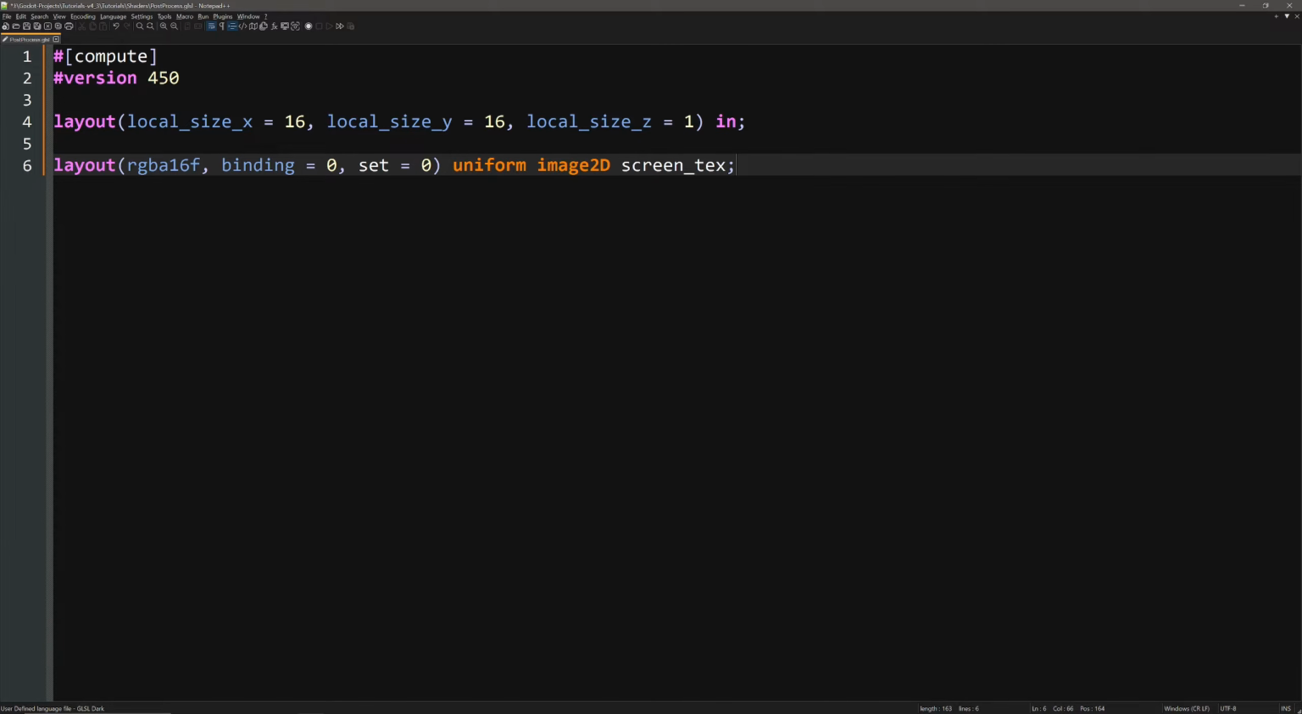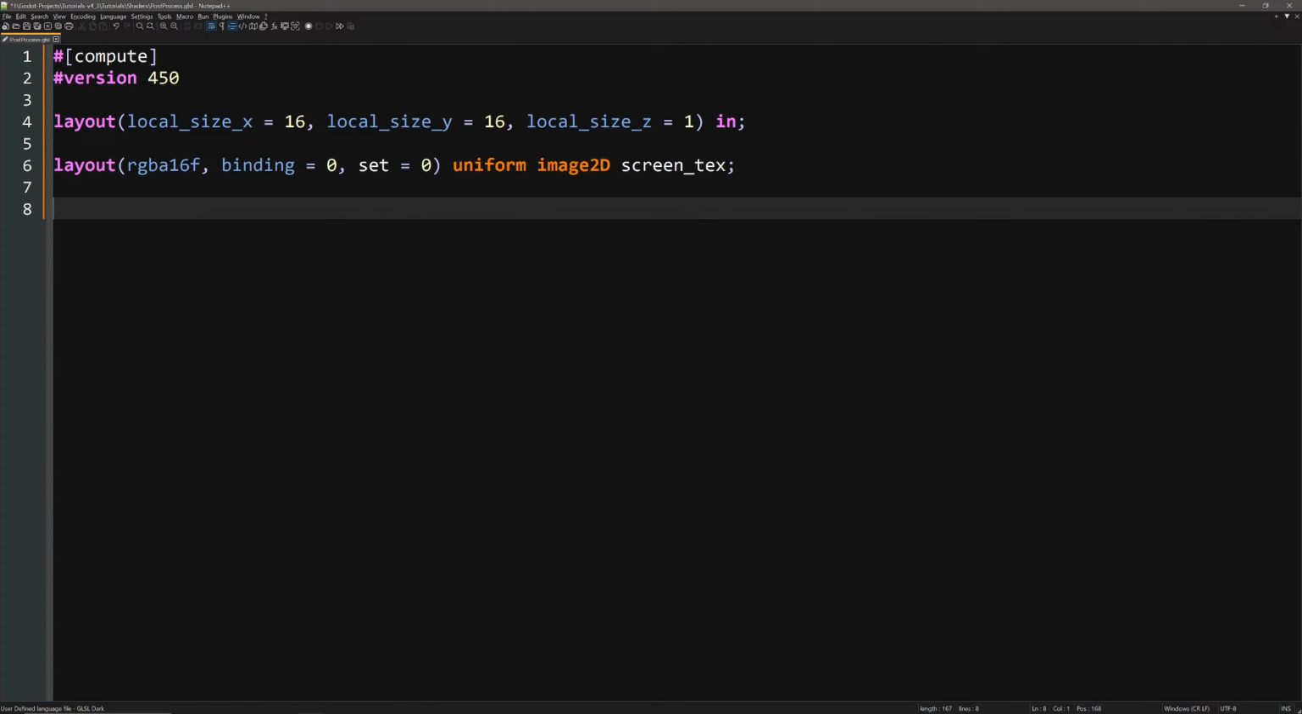Then I will also pass some custom data from the script. So to catch that, uniform Params for parameters, and this will be a struct, so curly braces, and then define the variable, so p.